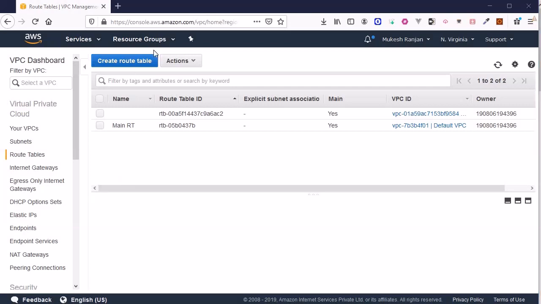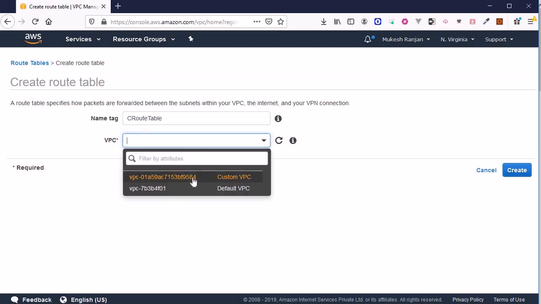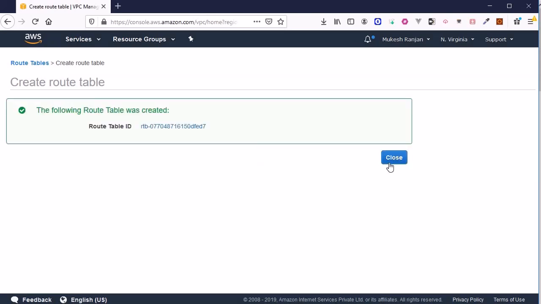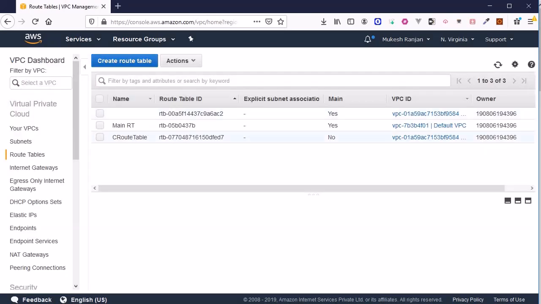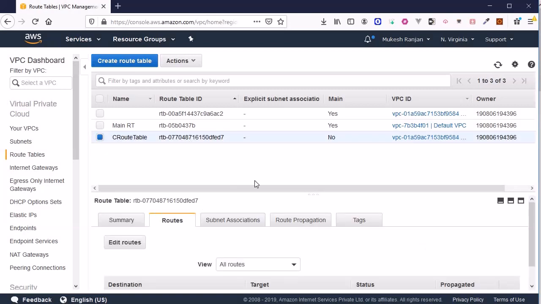So we are into the route table, so we need to create over here, create route table, and give a name so that you can easily identify custom route table, and here you need to specify which VPC you want to associate. Custom VPC we want to associate. Click on create button. So it has created a custom route table, and here you will get an entry. So what we need to do, you just need to select it and check what entry it has when it is being created.